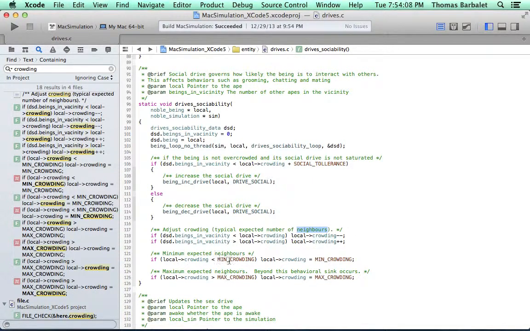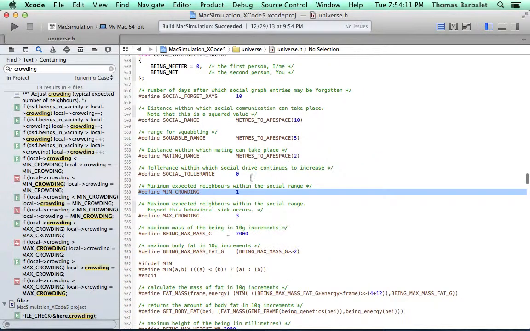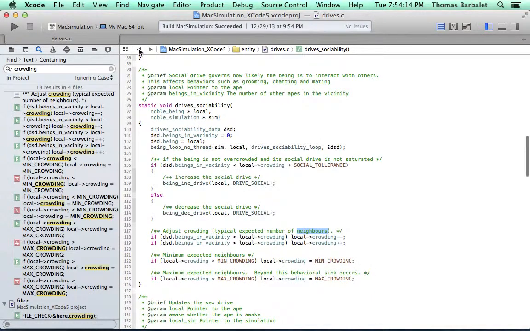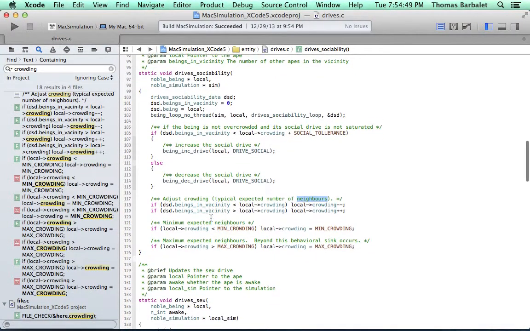And minimum expected neighbours, so that's the minimum crowding value here. One. Oh, maximum crowding is 3, so they get crowded very quickly, provided there are beings in the vicinity. And basically the crowding value is used to do the increment and decrement of social. So you've got a two floating scale thing here. You've got the crowding, which is the expected crowding, which changes based on the beings in the vicinity, limited to the maximum and minimum. And then this works against the beings in the vicinity associated with adding or decrementing the social, which is quite an interesting way of doing it.